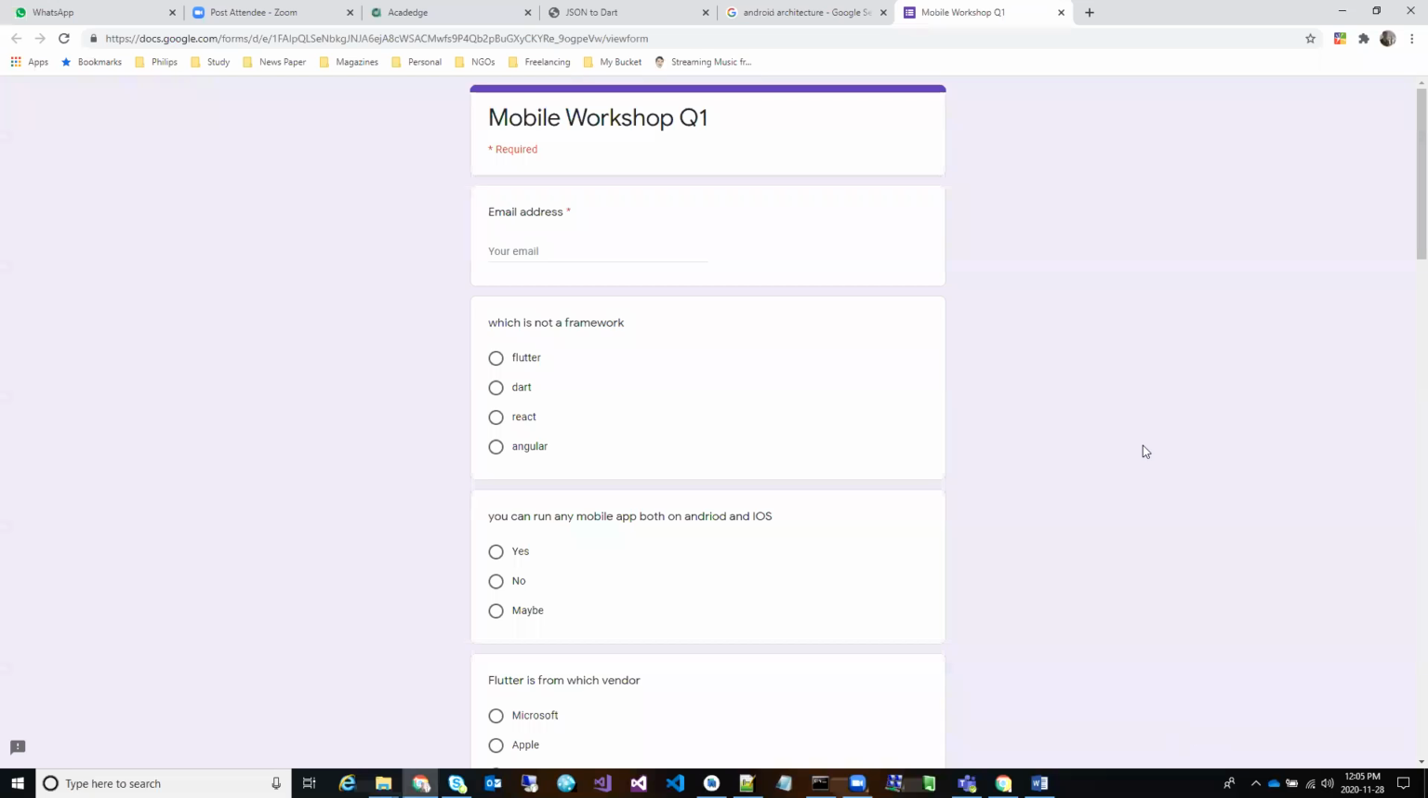Okay, everyone able to see my screen? All right, no issue. So which of these is not a framework? Dart. That is not a framework. What is it? A language. Yes, it's a programming language, right? So it's a language that is used inside the Flutter framework.